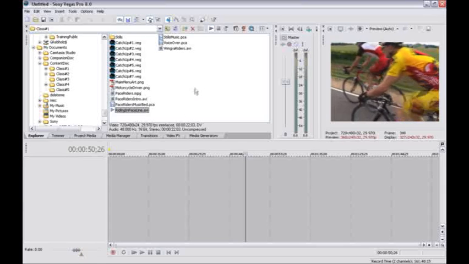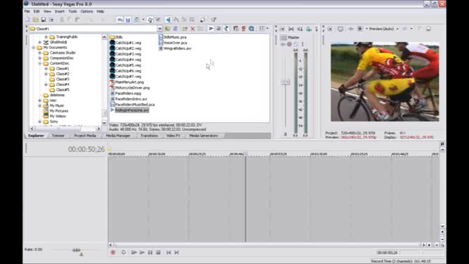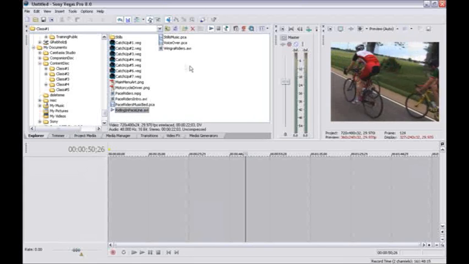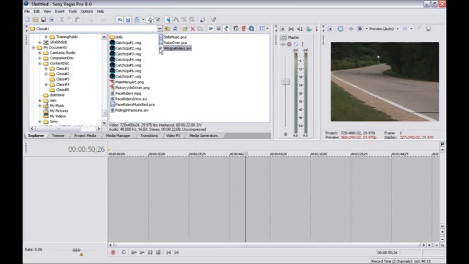Click the Auto Preview button. With this button active, files will preview as soon as you select them in the Explorer window. For instance, click another video file, and it too begins to preview.